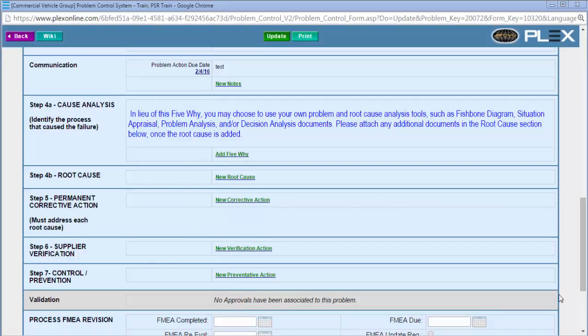The next section is the cause analysis section. This is the process to identify what caused the failure. This section contains a standard 5 why to complete for the cause analysis. However, in lieu of this 5 why, you may choose to use your own problem and root cause analysis tool, such as a fishbone diagram, situation appraisal, problem analysis, and/or a decision analysis documents. Please refer to the root cause section for the instructions on how to add a non-5 why. But for now, we're going to discuss how to add a 5 why.